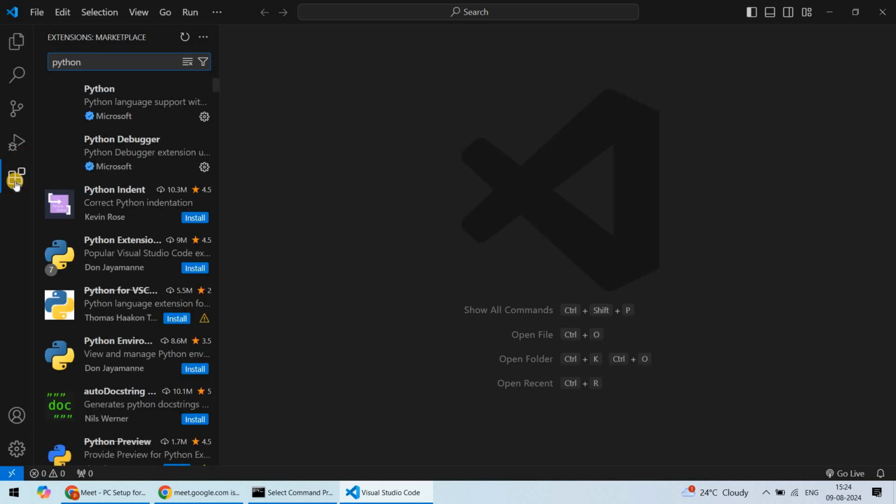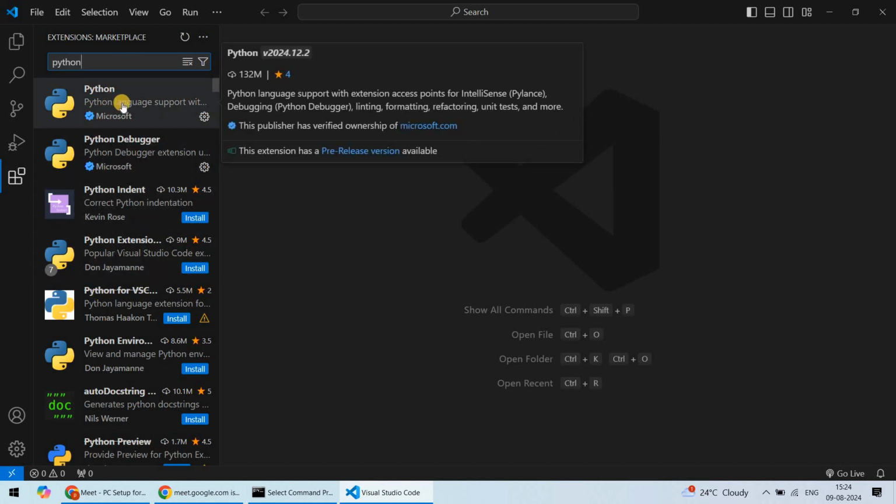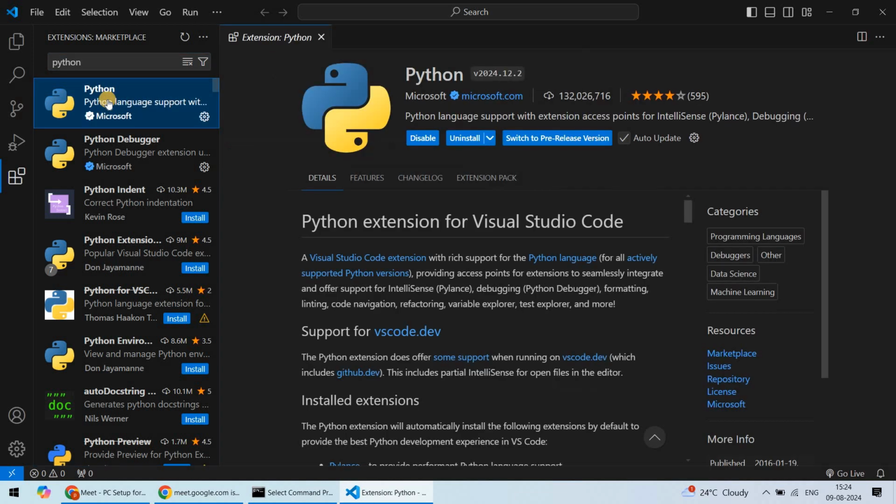Okay, so now I clicked on this extensions button, and I will search here for Python, and then I will get so many options for Python. The very first option, which is from Microsoft, you will have to click on this one. In my case I am getting disable and uninstall options, but in your case you will get an install button, because this is the first time you are going to install the Python extension on VS Code.